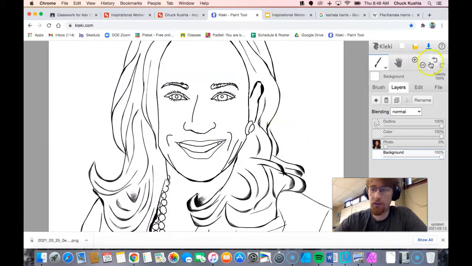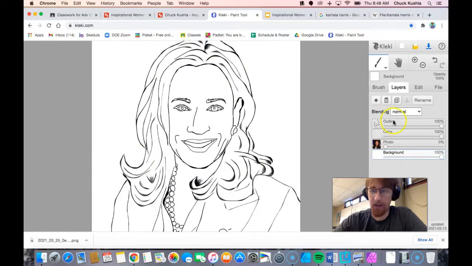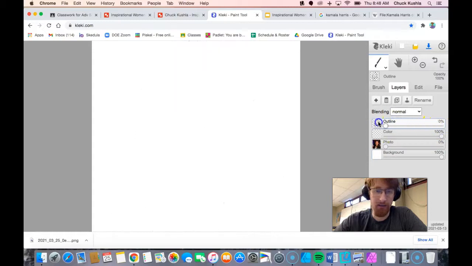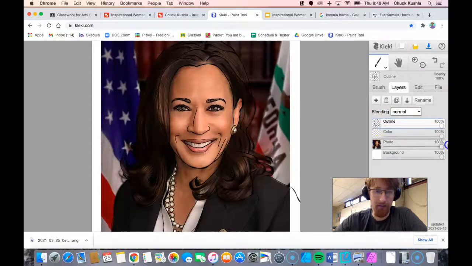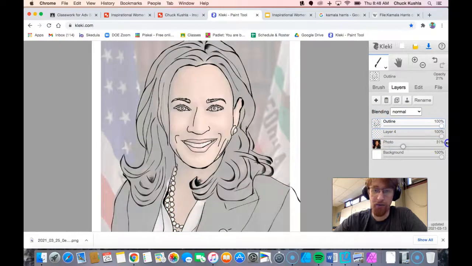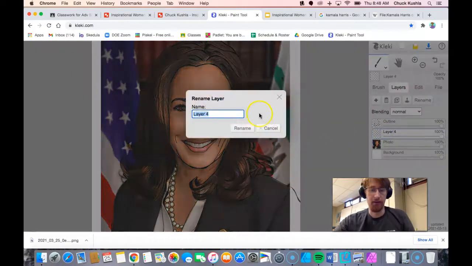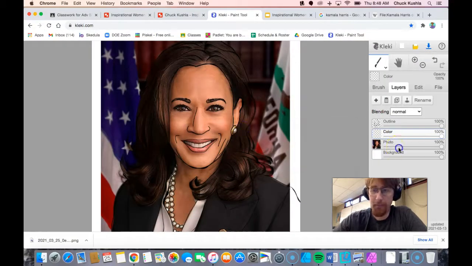So here is my portrait. I have my outline on a separate layer from my photo. This is great. And the background is also on a separate layer. The first thing you want to do is add a new layer in between your outline and your photo. So I will double click on this layer 4 and call it color. And then rename. Then with the photo at 100% and the outline at 100%, I'm going to go over here.